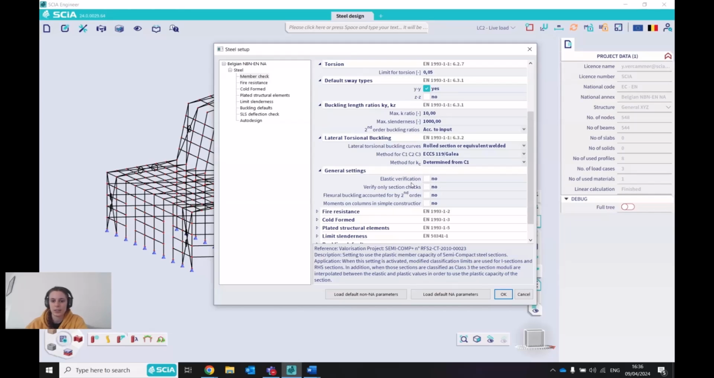If I activate it here, it's done for the global model, but I can also decide to do this member per member. For example, I have activated it on these braces here. They are set to section checks only because, for example, in the linear calculation, they will get some compression and they will buckle out immediately and lead me to some very high unity checks, whereas this is not a problem to me. So therefore, only section checks are verified here.